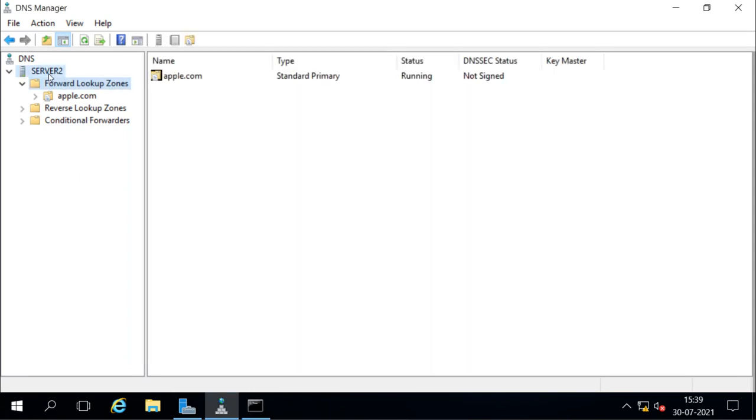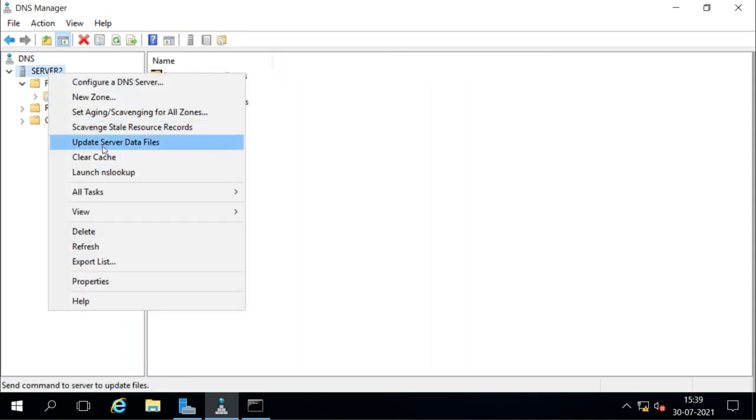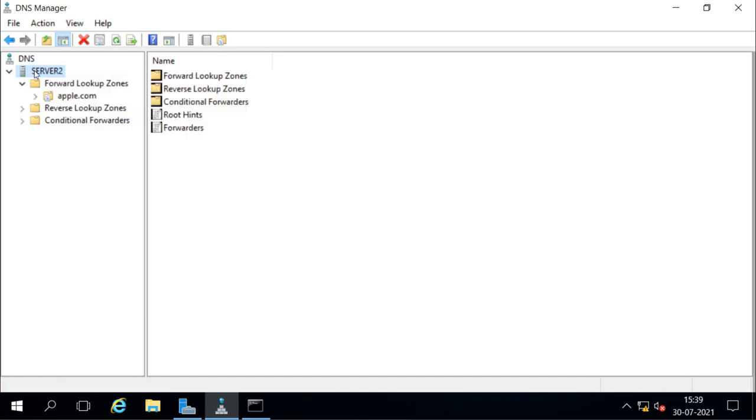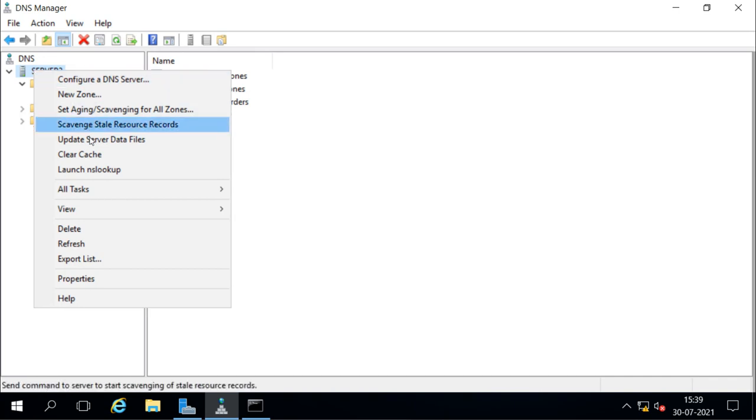Our DNS server will also do caching. So I can clear the cache from here. We can clear the cache of our DNS server by right clicking on the DNS server and then clearing it from here.